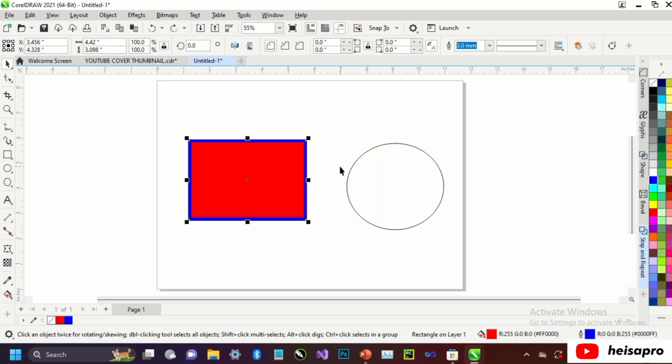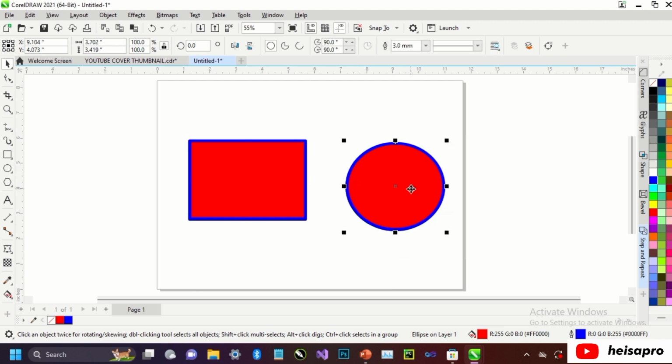To copy the outline of the rectangle, select the rectangle, right click and drag towards the ellipse, release your mouse and select copy outline here. And as you can see, the ellipse has a blue outline. And finally, to copy all the properties of the rectangle to that of the ellipse, select the rectangle, right click and drag towards the ellipse, then select copy all properties. And as you can see, the ellipse now has a red fill and a blue outline.